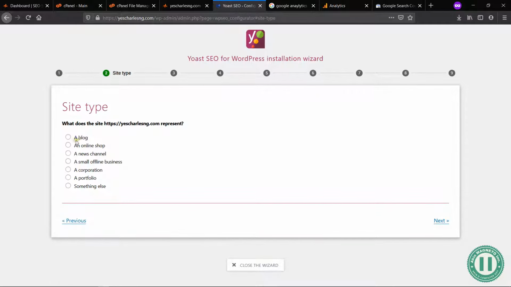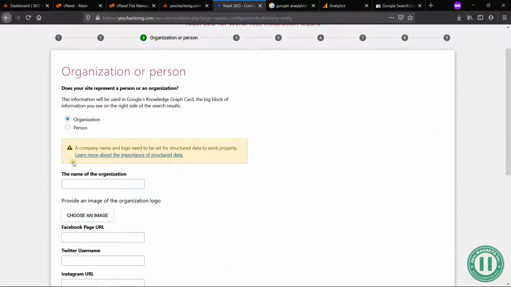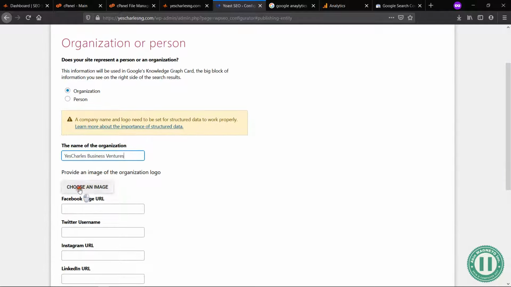The next thing we need to do, this is a small office business, depending on the kind of site you operate. So this is an organization. Name of organization is Yes Charles business ventures, okay. Now provide an image of the organization logo.